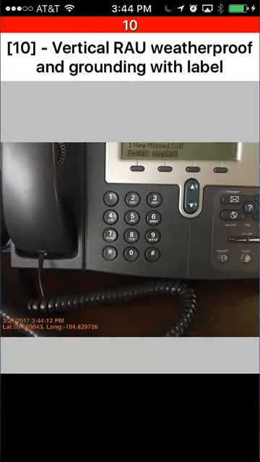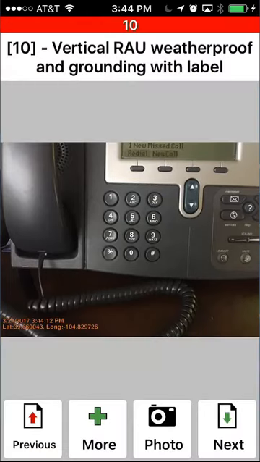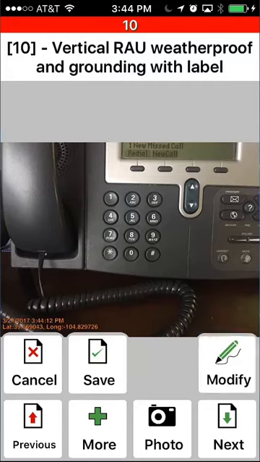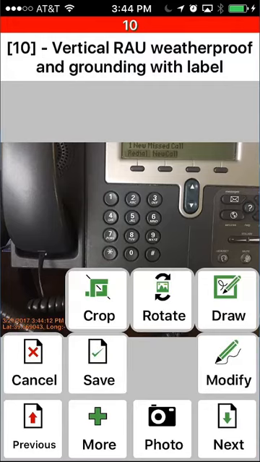And I'll show off one more feature. It is not usual that we may want to annotate our photos. But if you need to, you hit the More button. You hit the Modify button. And then you'll see you can crop, rotate, and draw. Now the system will almost always make your pictures right side up. You will almost never need to rotate them.